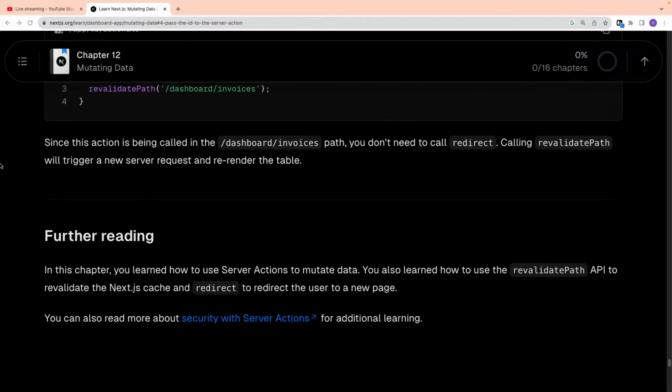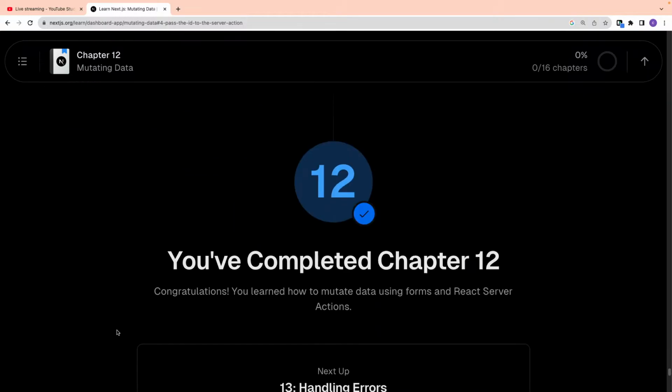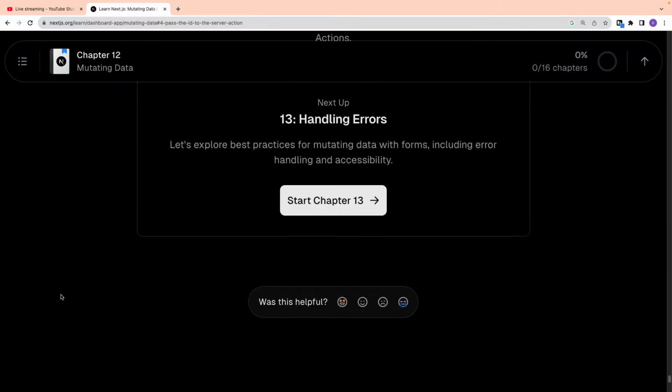So let's see what's next. In this chapter, we'll learn how to use server actions to manipulate data. You will also learn how to use the revalidatePath API to revalidate the Next.js cache and redirect the user to a new page. You can also read about security with server actions for additional learning. Okay, you have completed chapter 12.